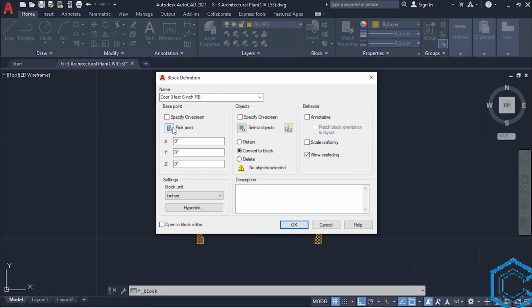Now we will add object to this door block. Click select object, left click, select the entire door like this, and press enter. Make sure that allow exploding is checked. Click on OK. As we can see now, this door is selected as a single block and the pick point as we selected.